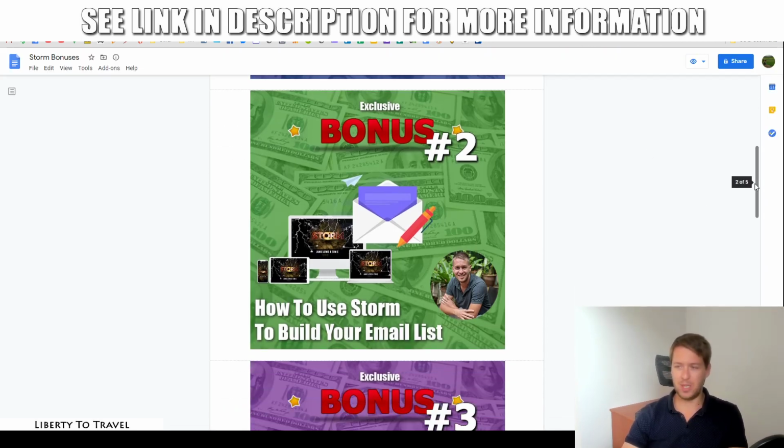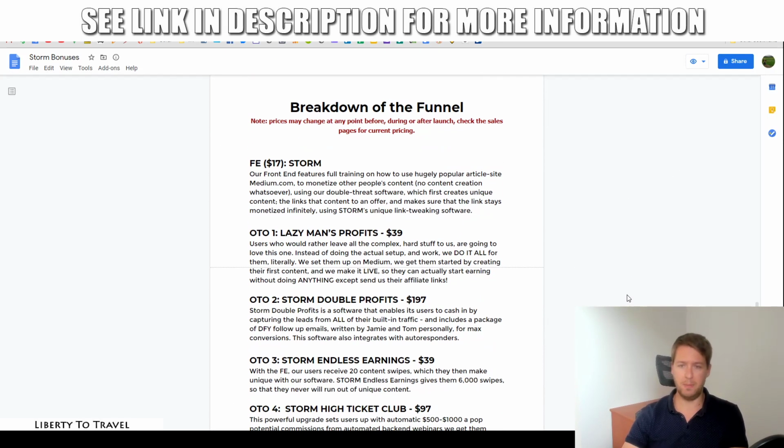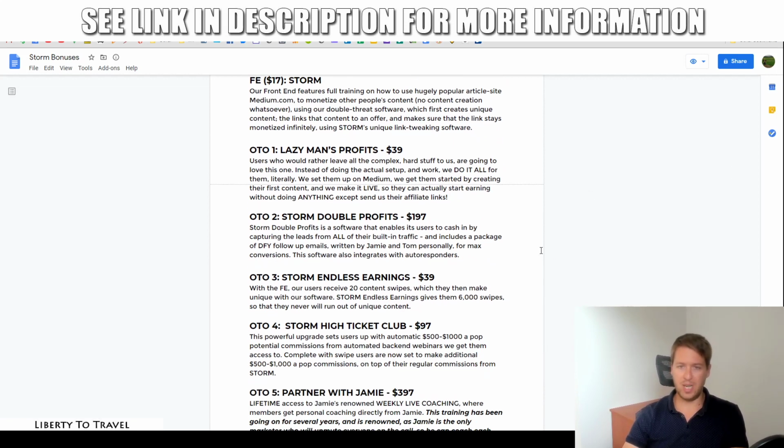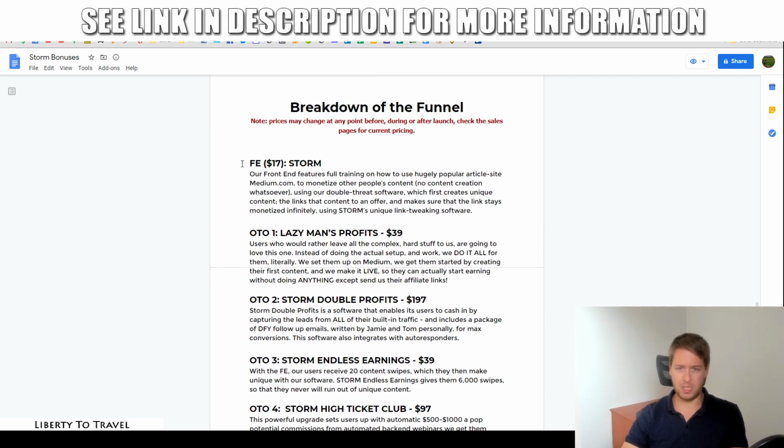Now let's talk about the pricing and the upsells before we wrap this up. So here is the pricing of the product as well as the upsell. So the front end, that is everything I showed you, the training as well as the article spinner, and of course the training that's going to show you how to use these articles on medium.com, that is going to be $17 only. That is the front end product of Storm. Then we have the upgrade.